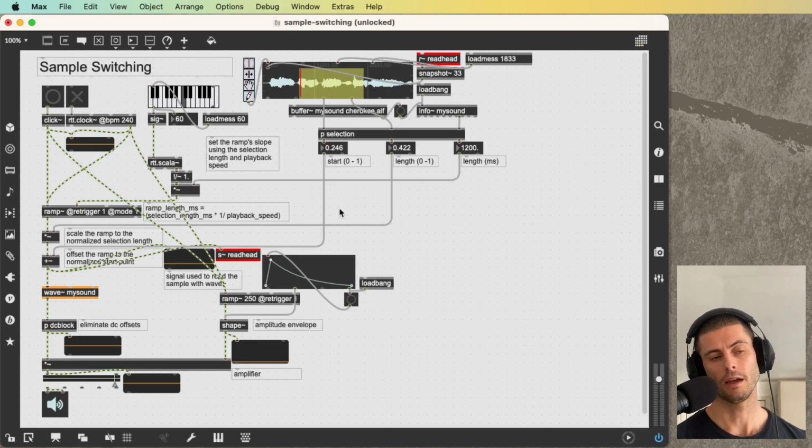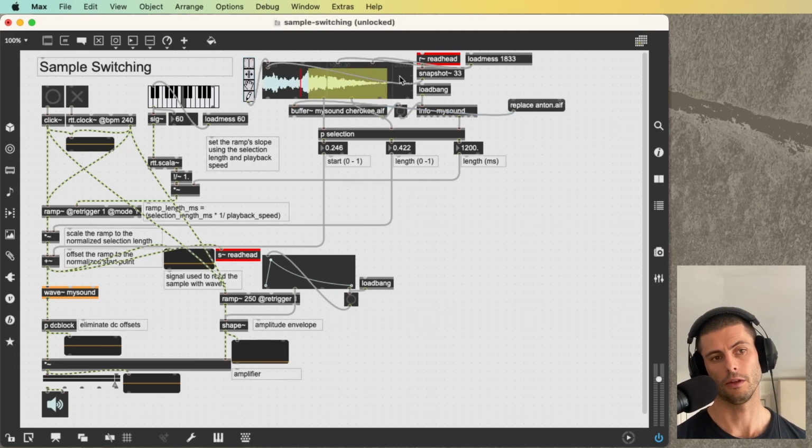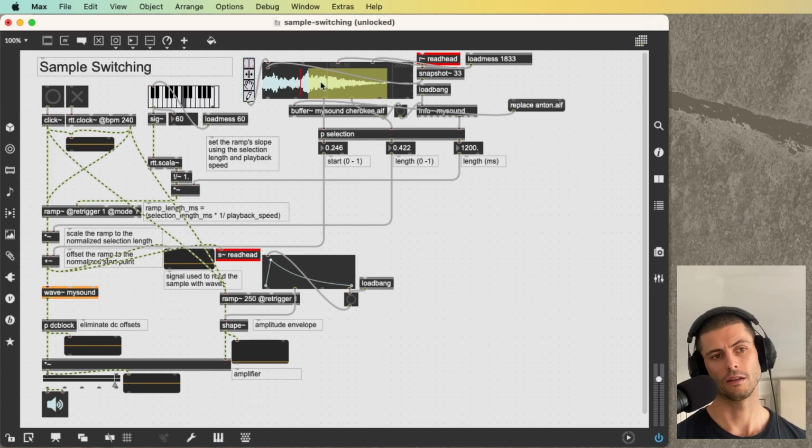So if we want to play another file, the easiest way probably to do that would simply be to load a different file into the buffer, right? So I can send a message replace Anton.aif, which is another sample that's shipped by default with Max. So I click that and it loaded in. And this works great. So if I play, you can see that the selection window is a little bit off because we loaded in a sample that's a different length, but that still works.